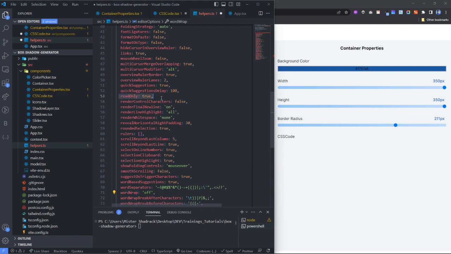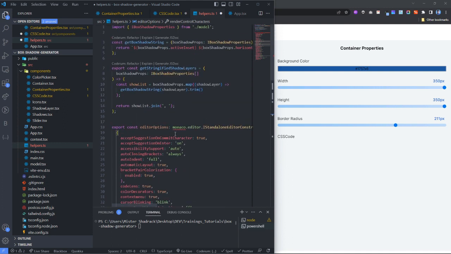I modified is this one, read only. So when you set read only to true, it means your editor is going to be read only and you cannot actually click in it to edit your code. If you set it to false, which is the value by default, you can actually type something in your editor, right? So here I am also going to add the type.